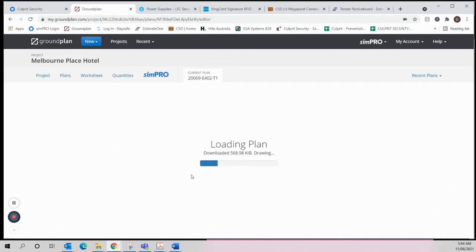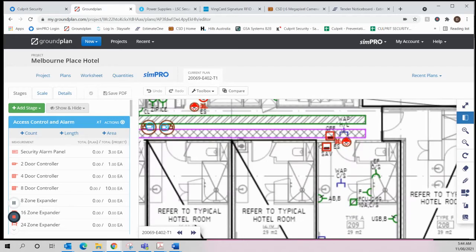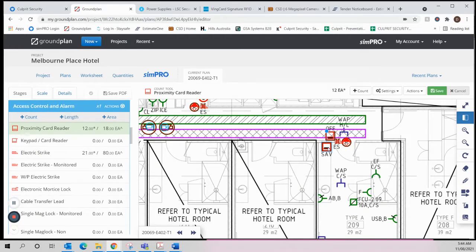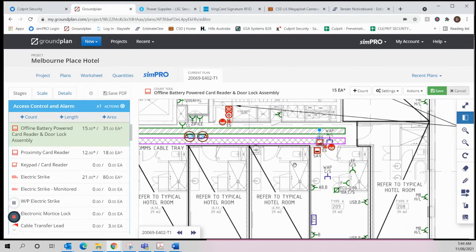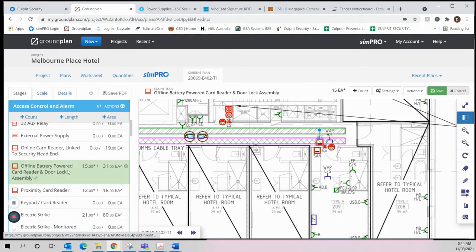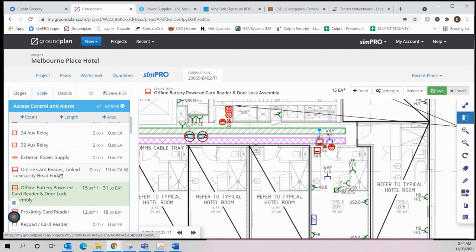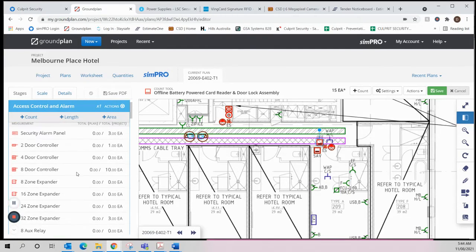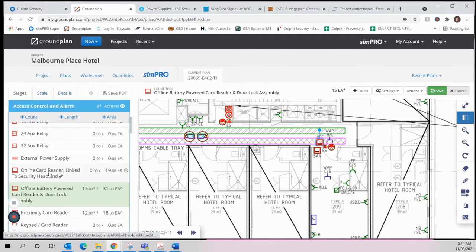So that was for, so these will be deleted. These offline ones will be a once-off item, which looks like you've done anyway. This one is online card reader linked to security head end. Will just be our normal card readers.